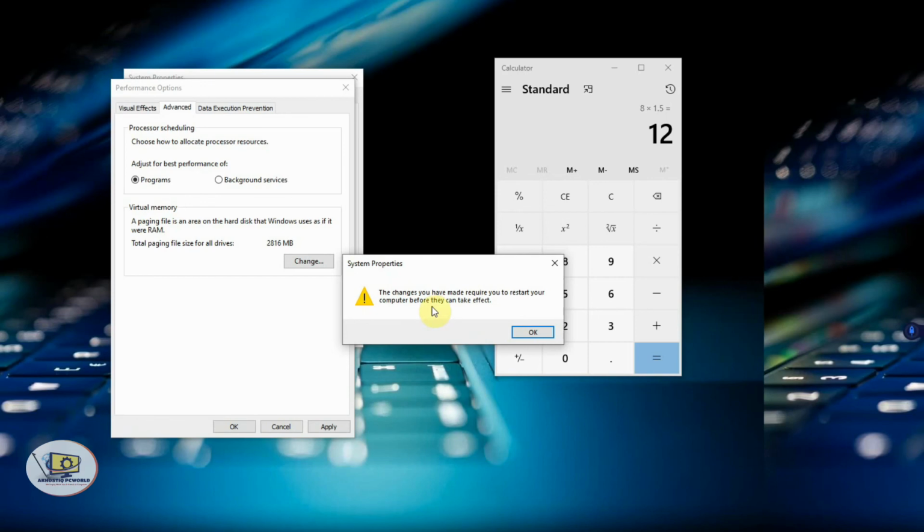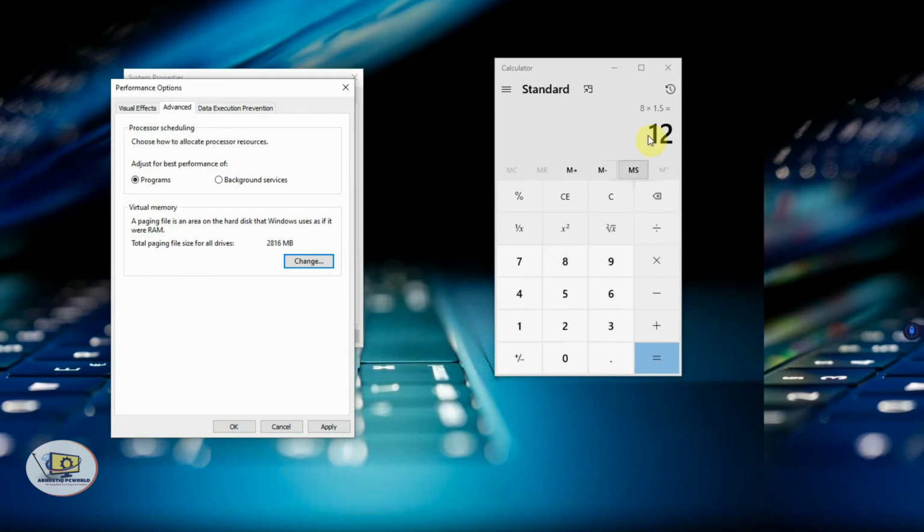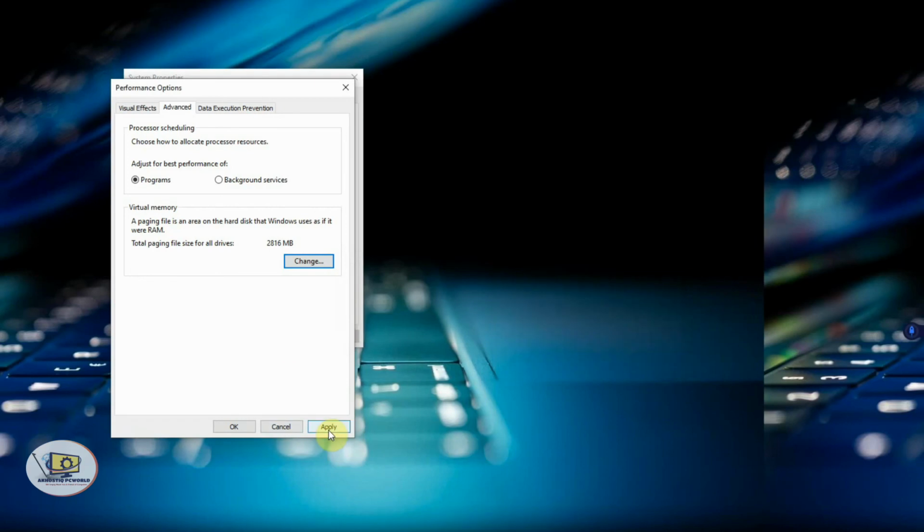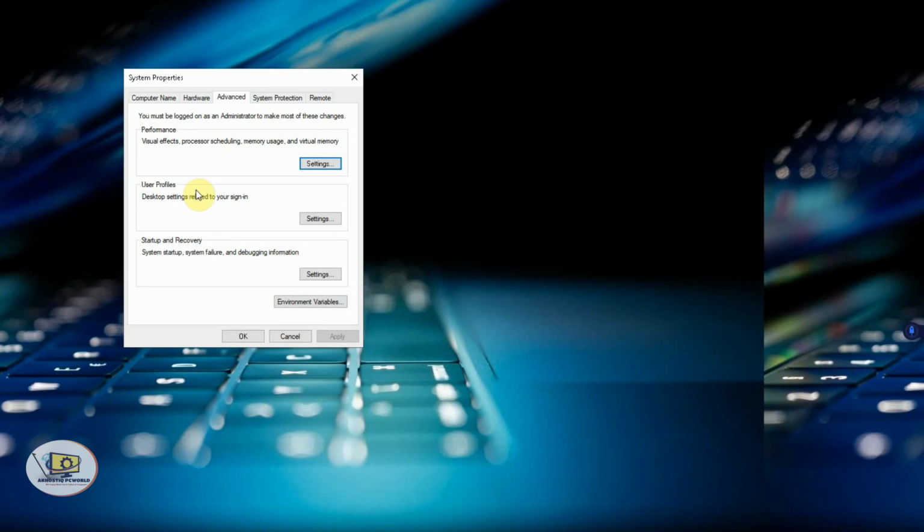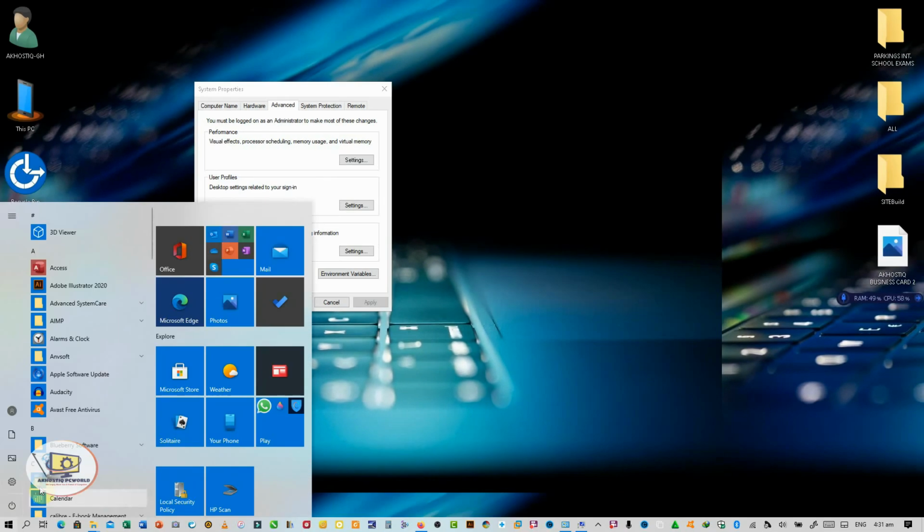So when you are done, you will have to restart your machine for the effect to take place. Alright, so that is it for today. Your PC has been boosted, so you restart your machine for the effect to take place.